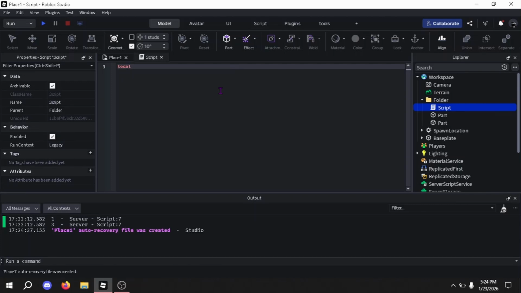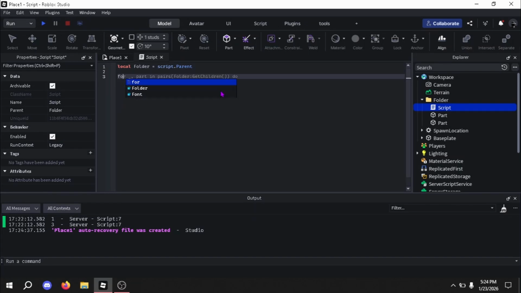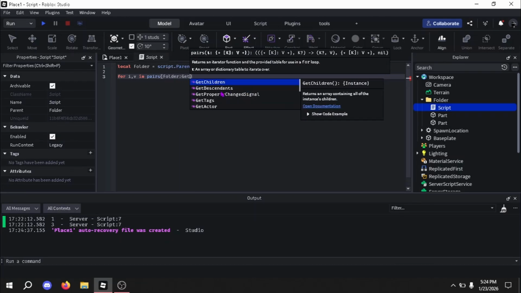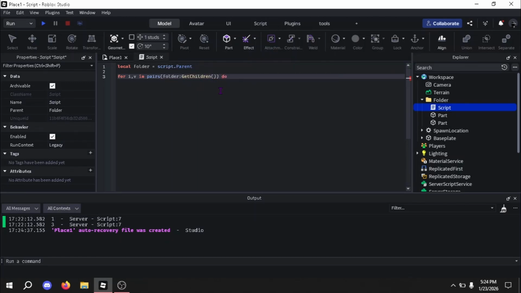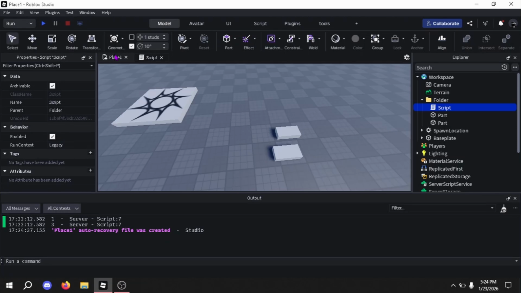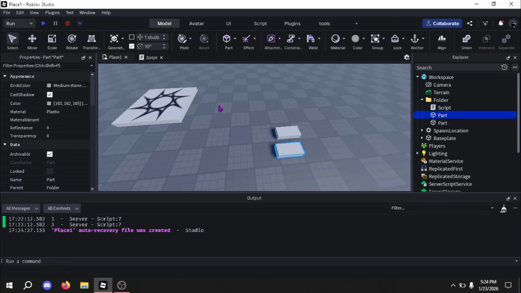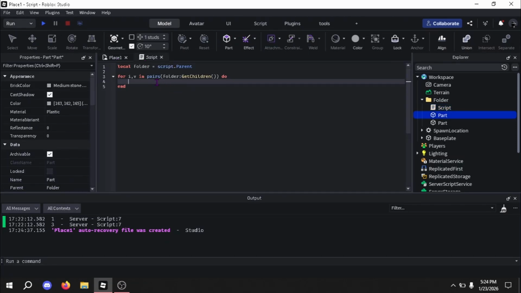And I'm going to define some variables. Local folder equals script.parent, and let's run a for loop inside of the folder. GetChildren. So here what I want to do is weld both of these parts. If I were to weld both of these parts, I need to make an instance, a WeldConstraint. So let me just make a variable here.